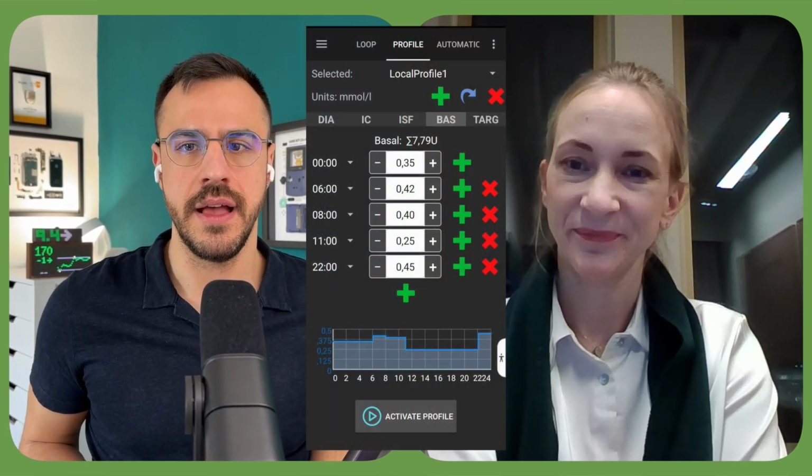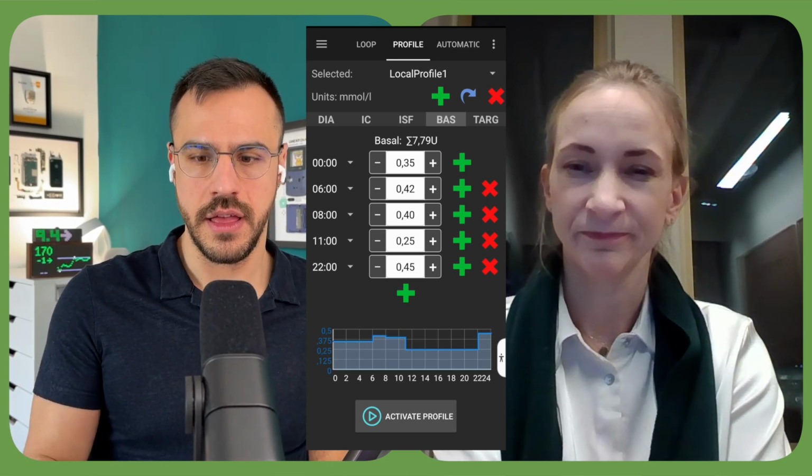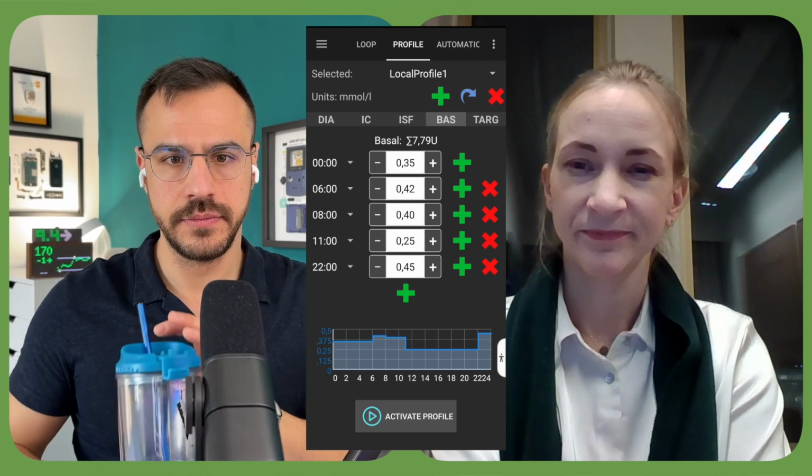Now for the episode. I haven't really experimented with temp targets very much. I've more so experimented with profiles on AAPS, which I did want to ask you about. There are profiles on AAPS, right? Yes. I'm wondering if they are different in some way. So I'm going to put that screenshot on screen for people to see. So what is a profile for AAPS?